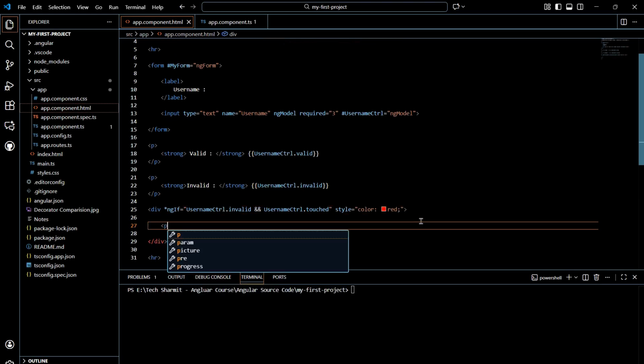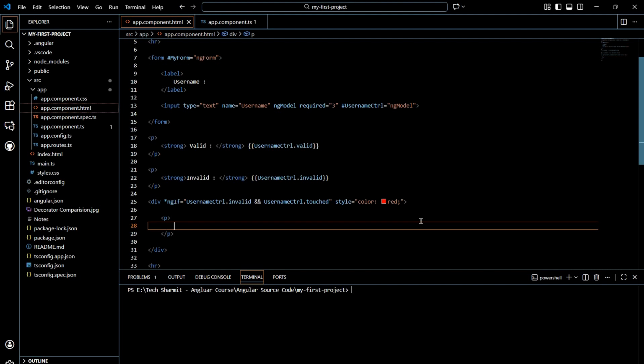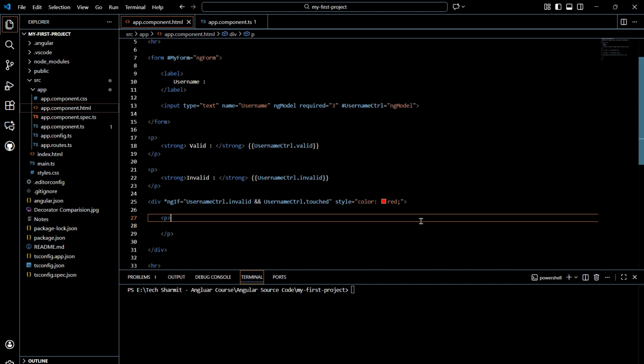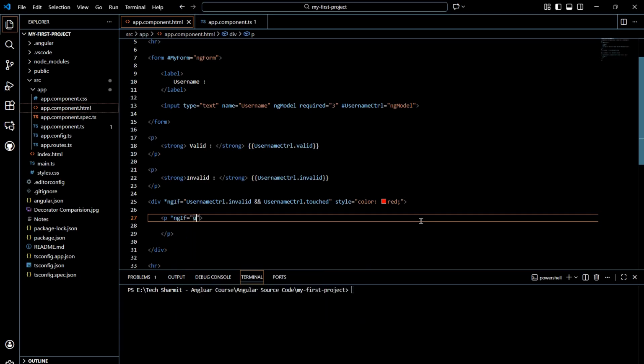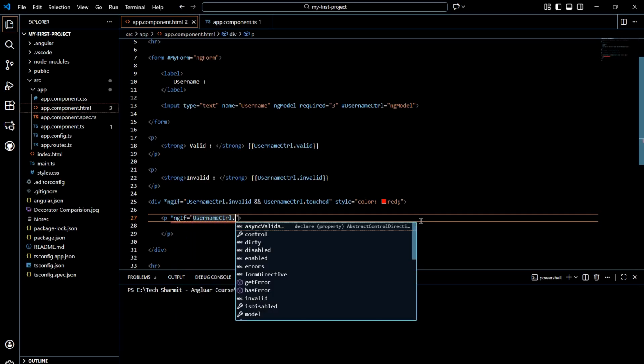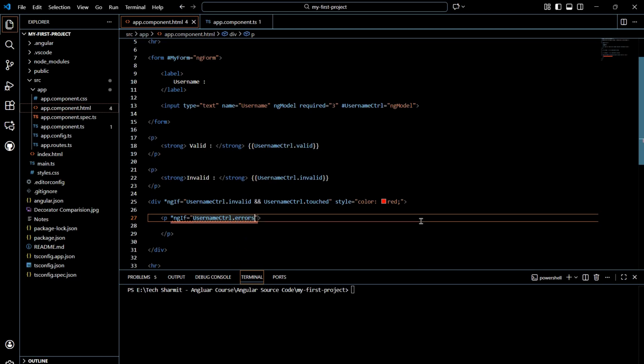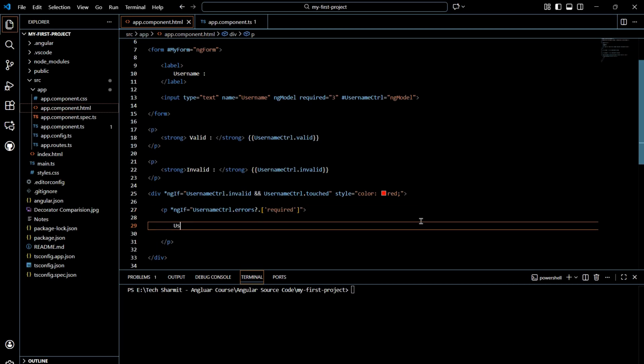Now inside this we will add two conditions. Okay, so the first one is *ngIf, then we will write here username control.errors, then question mark dot, then we will add here required, then we will write here username is required.